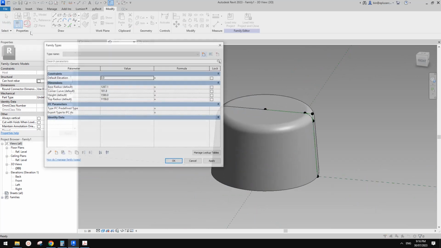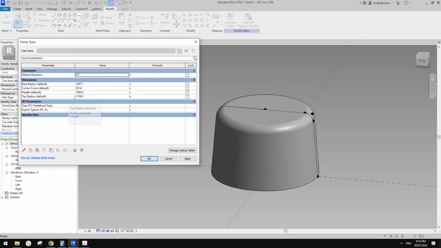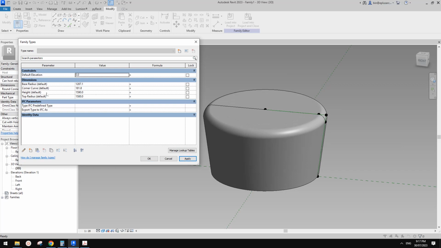So if I go to family types, top radius. So top radius is the offset from this point to this point. So let's try. If I try 1.5 meter. So yep. And base radius is from that point to here. So if I type 1.5 meter, yeah, that's correct. And the height, I'll try 2 meter.